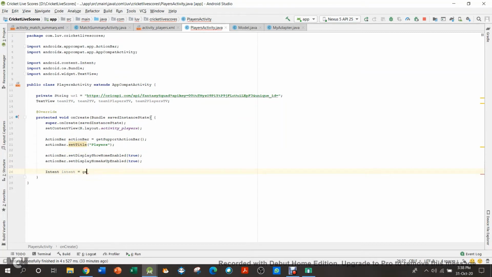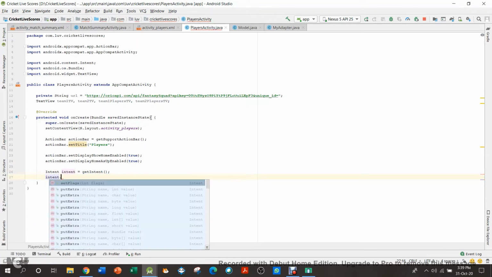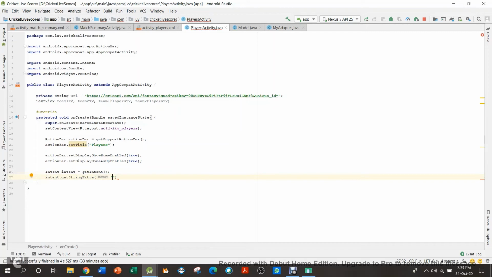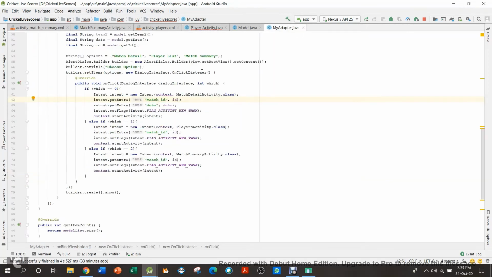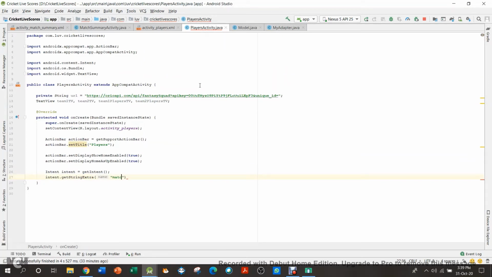Intent is equal to get intent dot get string extra, match ID, and then you are going to do URL is equal to URL plus, so we'll just make a string here, string unique ID, and then we can do unique ID.